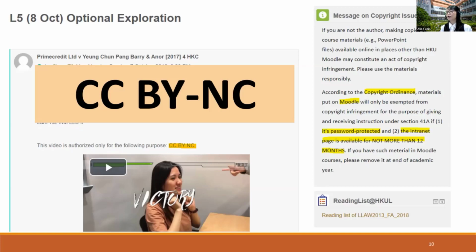Another example I want to show on the right-hand side, can you see? This is our Moodle page where we remind colleagues, remind teachers, that under the Copyright Ordinance in Hong Kong, under Section 41A, if you want to upload something which is not produced by you, but by someone else, make sure that, of course, our Moodle page is password protected, and the materials uploaded onto the Moodle page for a particular course are not stored for more than 12 consecutive months. Then we are complying with the requirements of Section 41A.